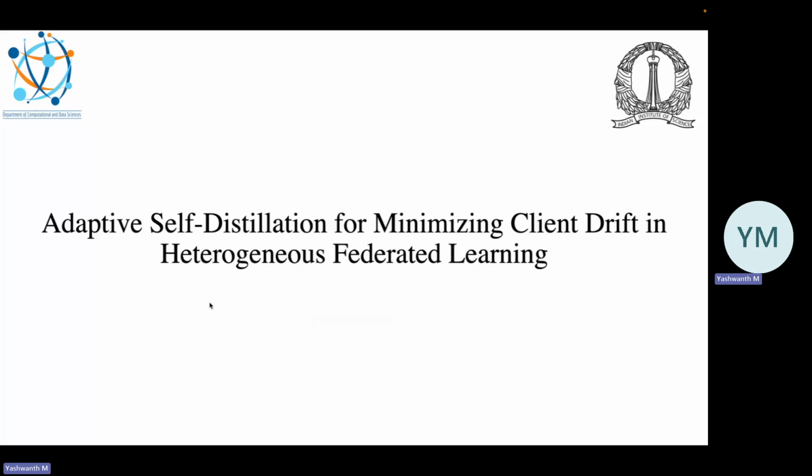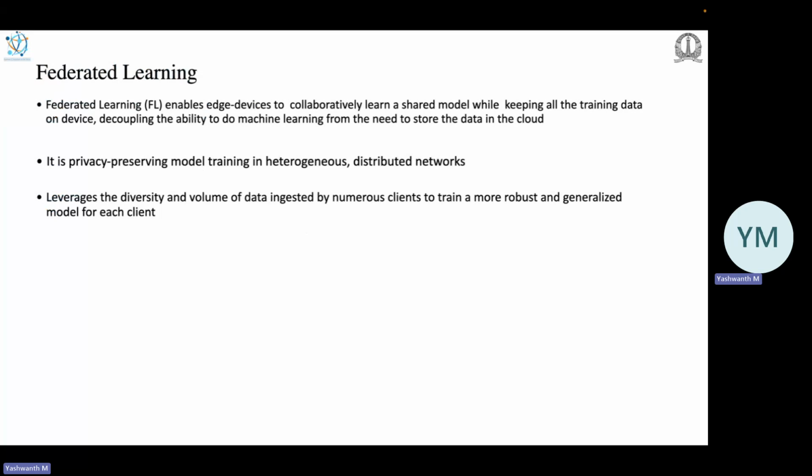In this work, we present adaptive self-distillation for minimizing the client drift in heterogeneous federated learning. So federated learning enables edge devices to collaboratively learn a shared model while keeping all the training data on device, decoupling the ability to do machine learning from the need to store the data. It's a privacy-preserving model training in heterogeneous distributed networks.